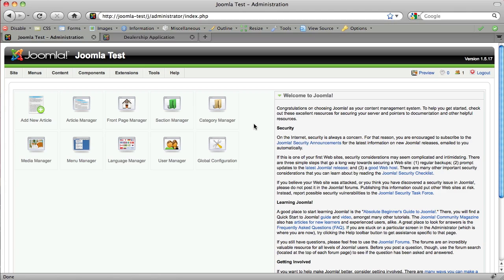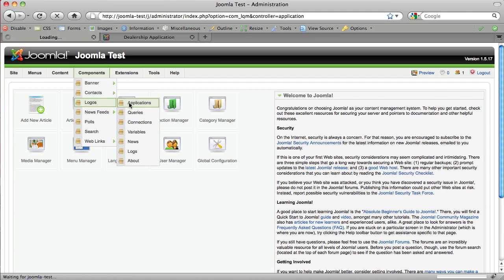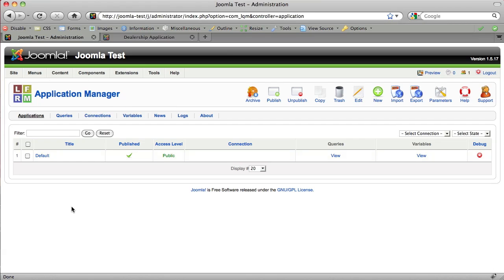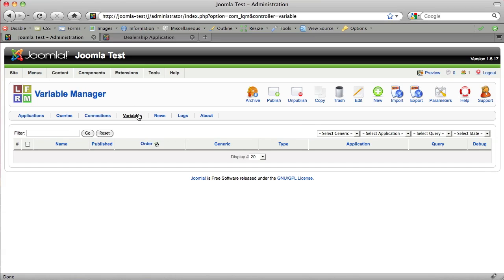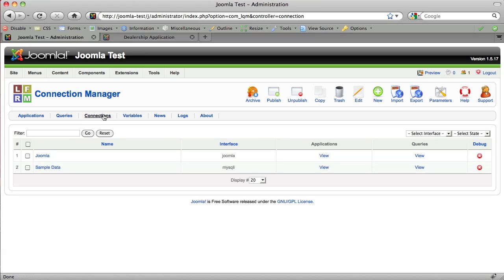This is a pretty clean Joomla installation. I call it Joomla test. And let's say we've just installed Logos. You can see that we have the default application. We don't yet have any queries, nor do we have any variables, the input variables, the output variables. We do have our default connection to the Joomla database, and I've created a connection to the sample data already just to expedite this little demo.